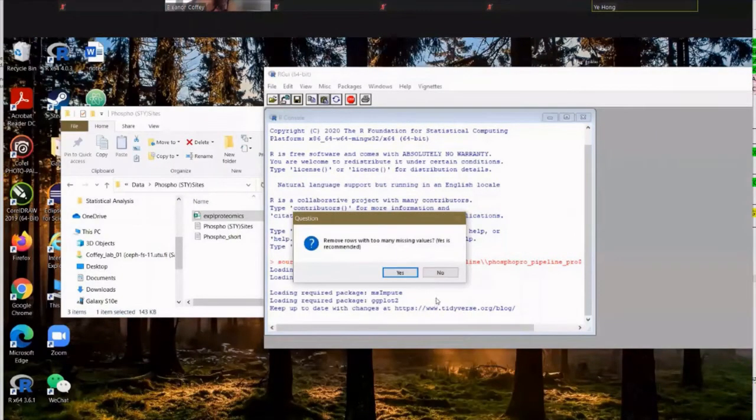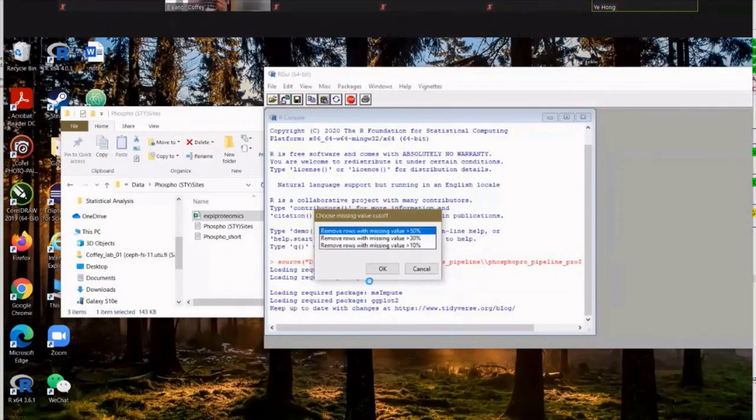It asks you if you want to remove rows with too many missing values. I guess in this case, I'll just say yes, just to show what will happen after that. But you could choose not to remove any rows either. So if I click on yes, it's going to ask me for a cutoff. And right now the cutoff is set for 50, 30, and 10. So 10% is the most stringent. If you choose 10%, then all the rows that have more than 10% missing values will be basically filtered out. I usually choose just the 50%, and I click on OK.